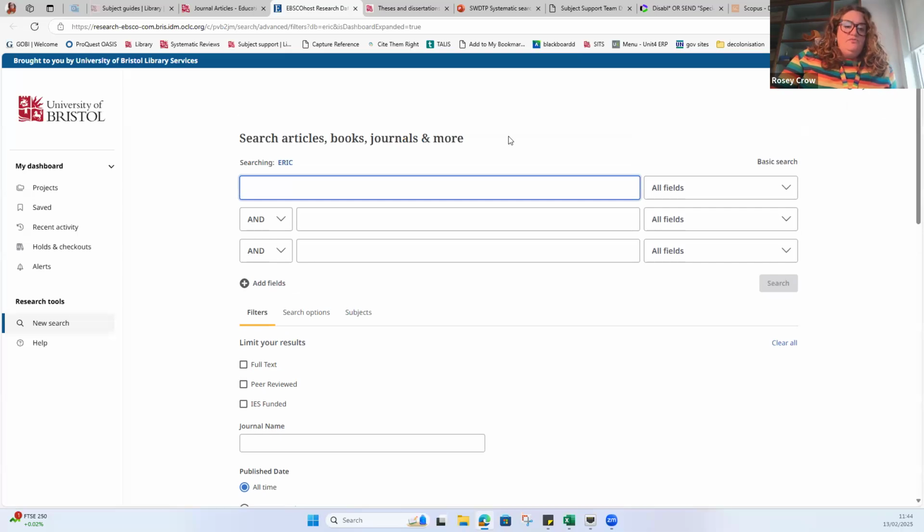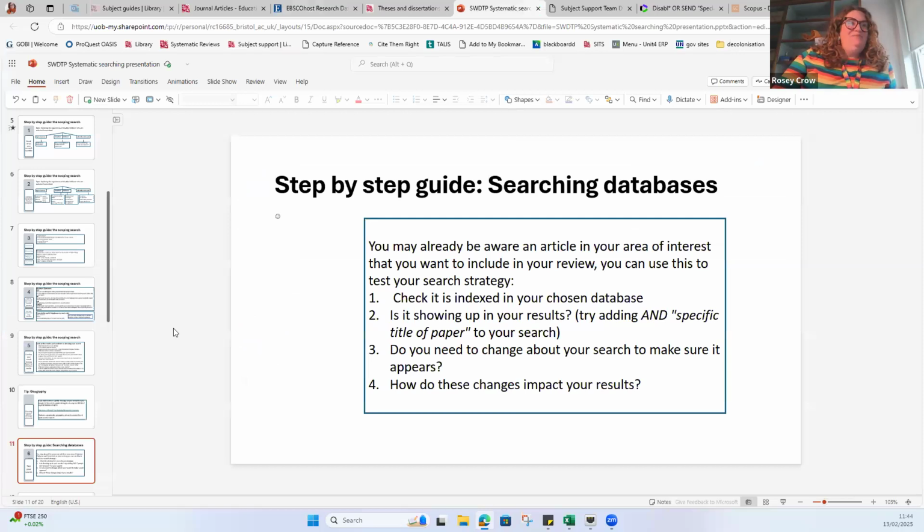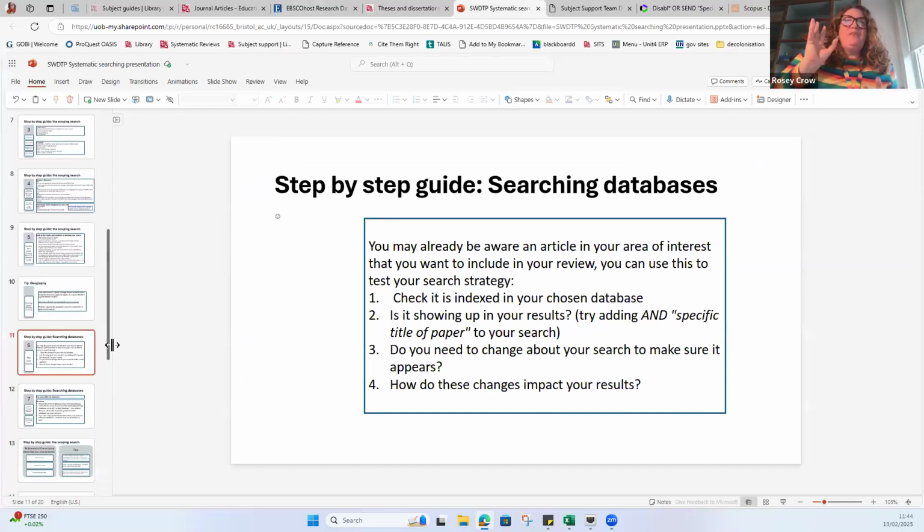Got a question about screening phases. I might come back to that in a moment. Okay. Looking at the time, so I'm going to crack on.